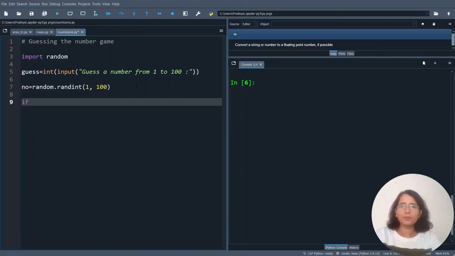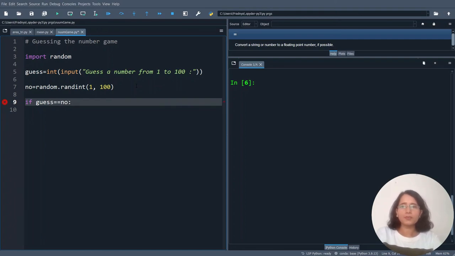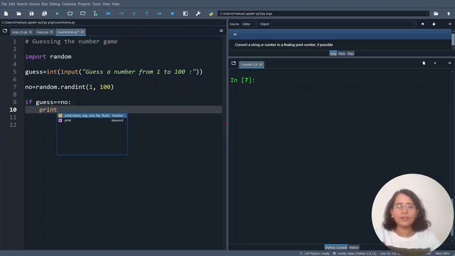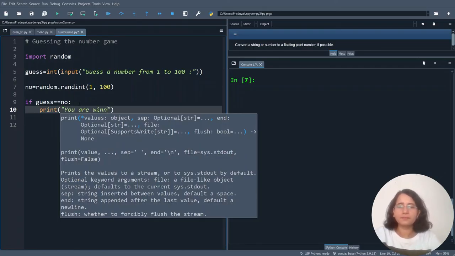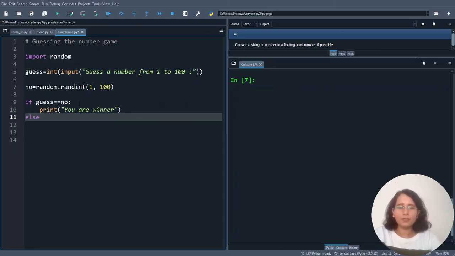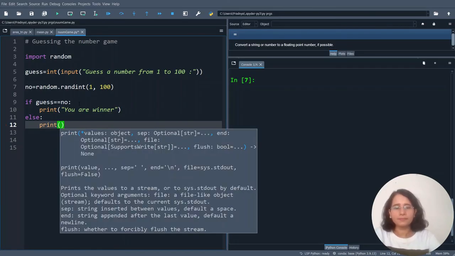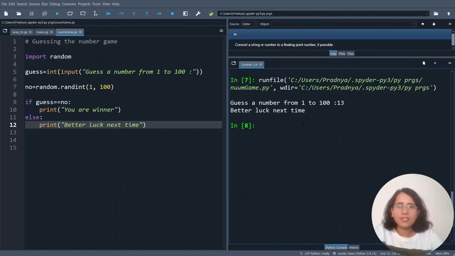Now let's compare whether both the numbers are equal or not using an if statement. So we got the number in guess, and our generated number is in this variable. Write a colon here, so it will be a block. If both the numbers are equal, then we can write some message. But what if both the numbers are not equal? Then for that we can write the message in the else part. You can see here I got the message better luck next time, because the number which I guessed did not match with the number generated by this function.